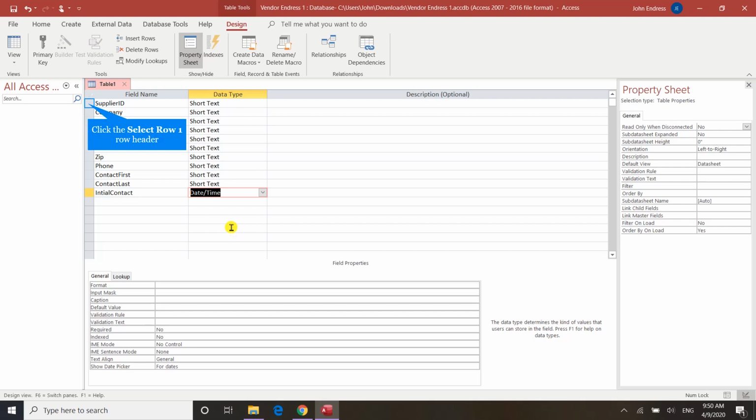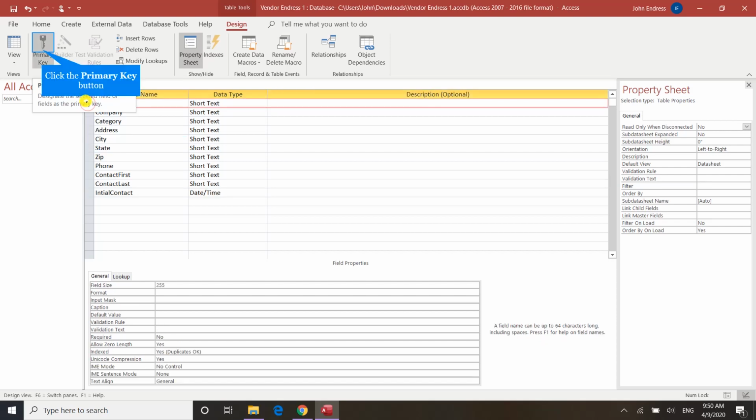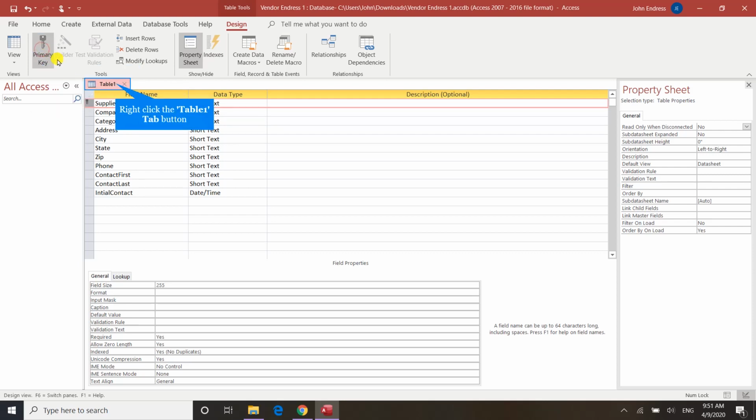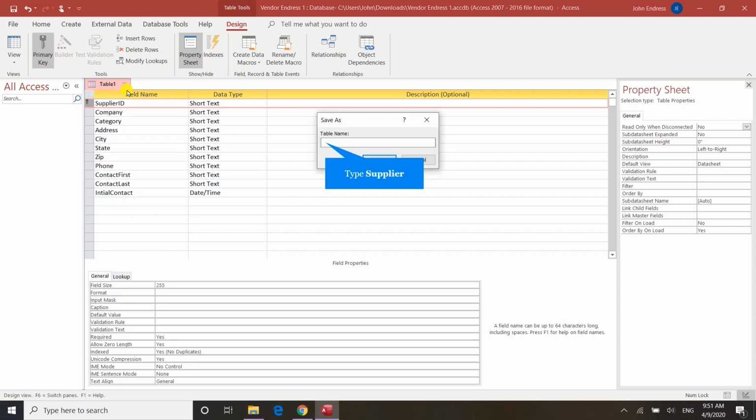Now, the next key ingredient here is to set the supplier ID. Notice where I'm pressing here. Left click the supplier ID record selector and then choose supplier ID as the primary key. That's key, pun intended. Then we're going to left click and save the table, and I think it's called supplier. And choose OK.